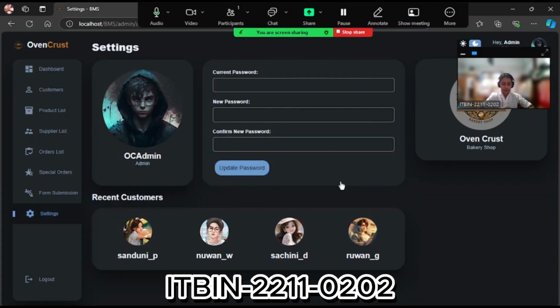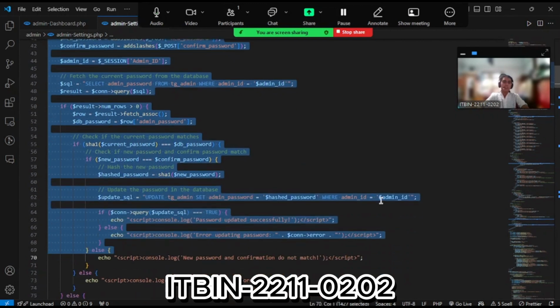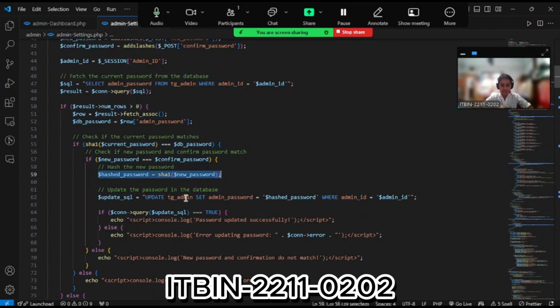The settings page allows the admin to update their password. When the form is submitted, the new password is hashed on the backend using SHA-1. This is the PHP code responsible for it. This is the SHA-1 hashing. This ensures the password is securely stored in the database, linking the form submission to secure backend processing.